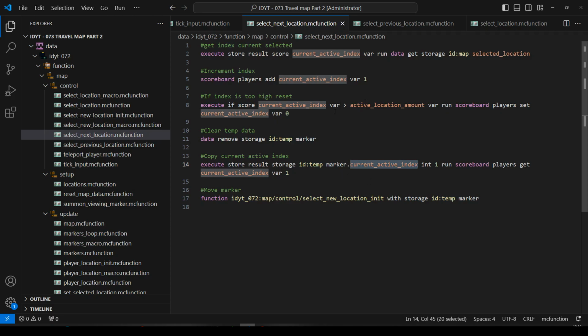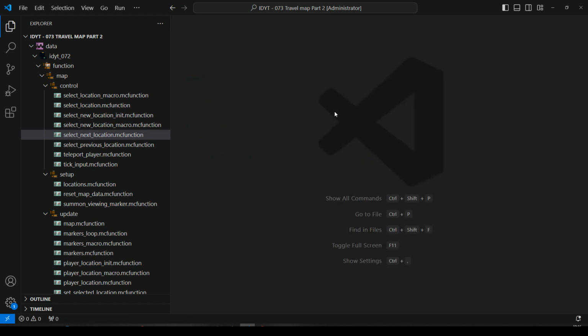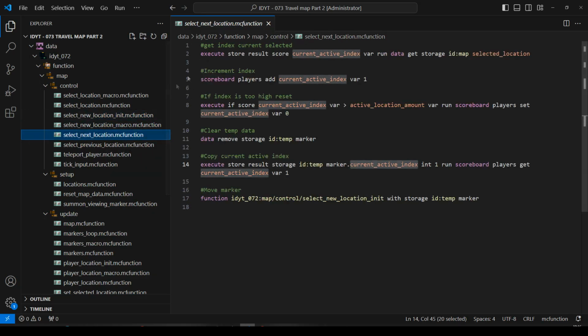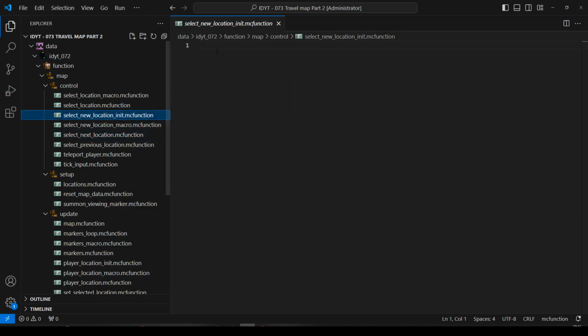I think I'm going to close down some windows. Okay, so I'm going to open up the one we just did, select new location. Okay, so now we're going off to select new location init. Let's open that. Right, in here, what do we want to do? We want to get location index from list of current locations.